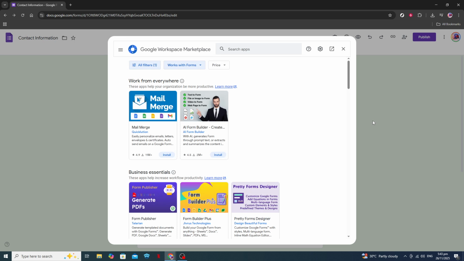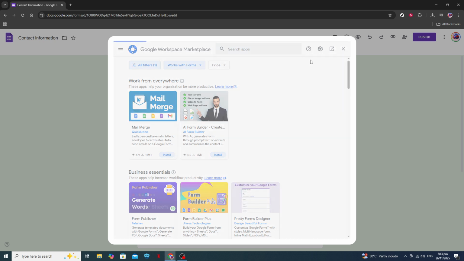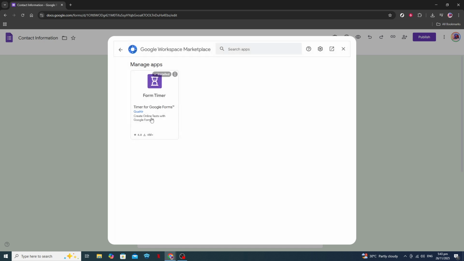In the Marketplace, you'll find numerous add-ons to choose from, but the one we're focused on today is called Form Limiter. In the search bar, type Form Limiter and hit Enter. Click on the Form Limiter option when it shows up, then on the blue Install button to add it to your Google Forms. Follow the prompts to grant any necessary permissions. This is just a typical step to allow the add-on to function properly.